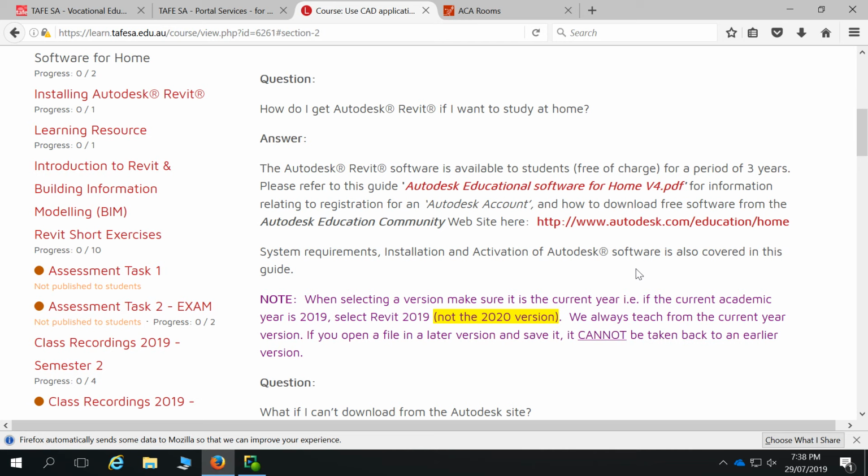But if you get that 2020 at home now and do some work on 2020, you can't save it to 19. So if you're doing some work at home on 2020 and you come into TAFE, you can't do anything more till you go home. So what I suggest is don't download 2020, keep it 19 until the end of the year. There's not much new stuff happening in 2020 anyway.